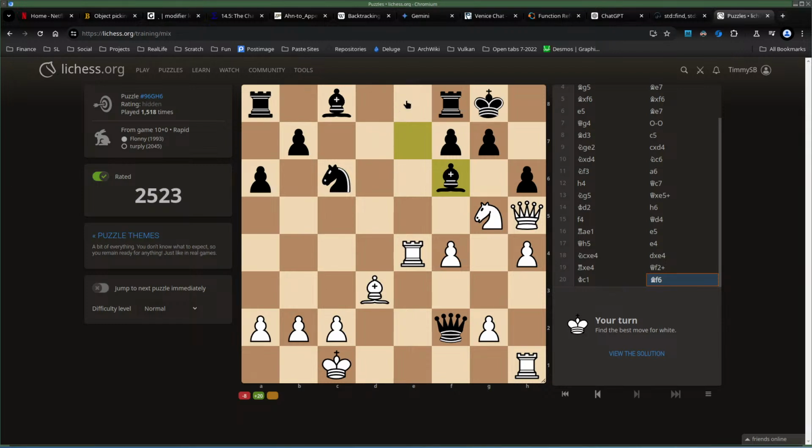Maybe go here anyway. Bishop here. Take the rook. Take the rook. Bishop gives check. Goes here. Yeah, doesn't do anything really. I'm not seeing something. Come on, man.